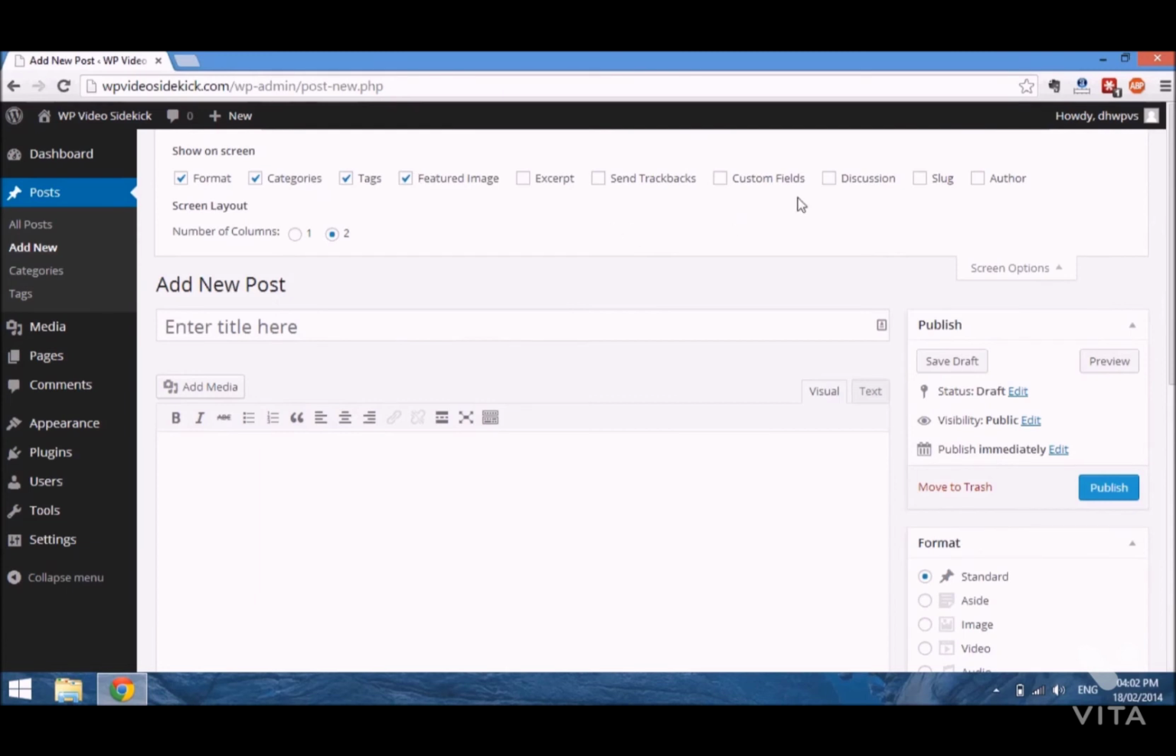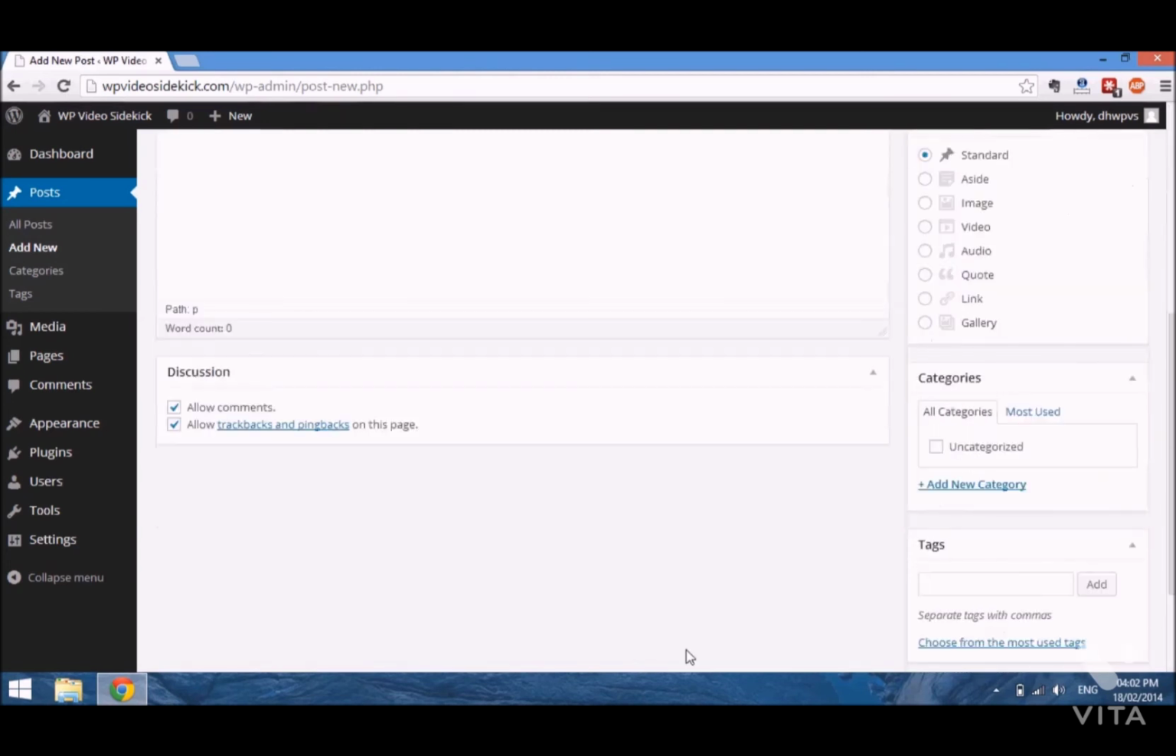And there are some additional options here that you probably do want to tick, such as the discussion box. And what that will do is allow you to control comments and trackbacks and pingbacks on your posts.